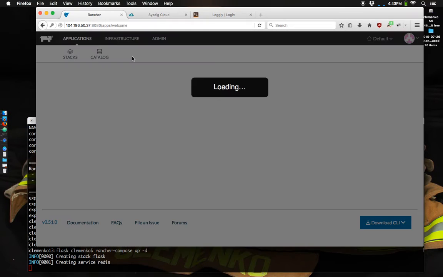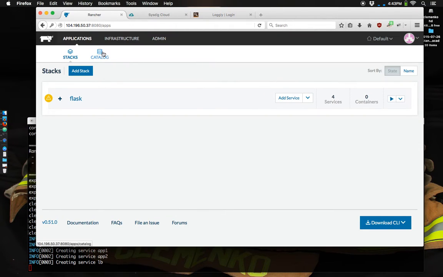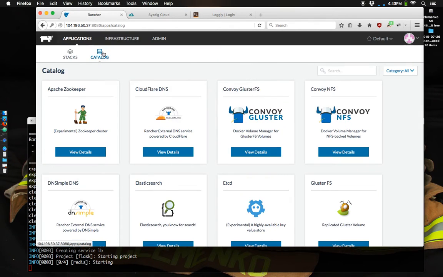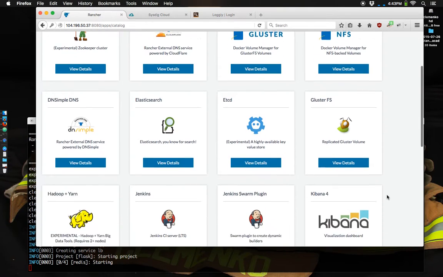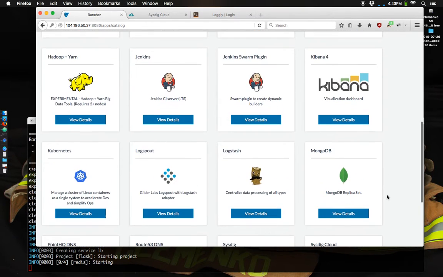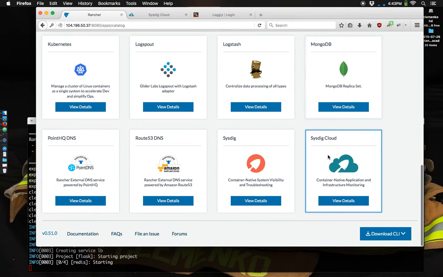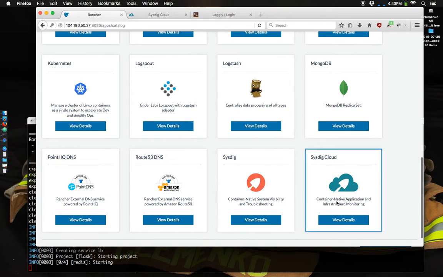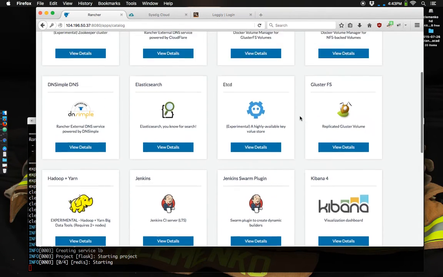So while that stack's coming up, a couple of the cool things that Rancher's done is provided a catalog. These are quick and easy templates to use to deploy everything from Jenkins to Hadoop and Yarn to Kibana if you wanted to build out a quick ELK stack. They even have their Sysdig Cloud. I'm doing it with my predefined token, but you could definitely go through the Sysdig Cloud template.